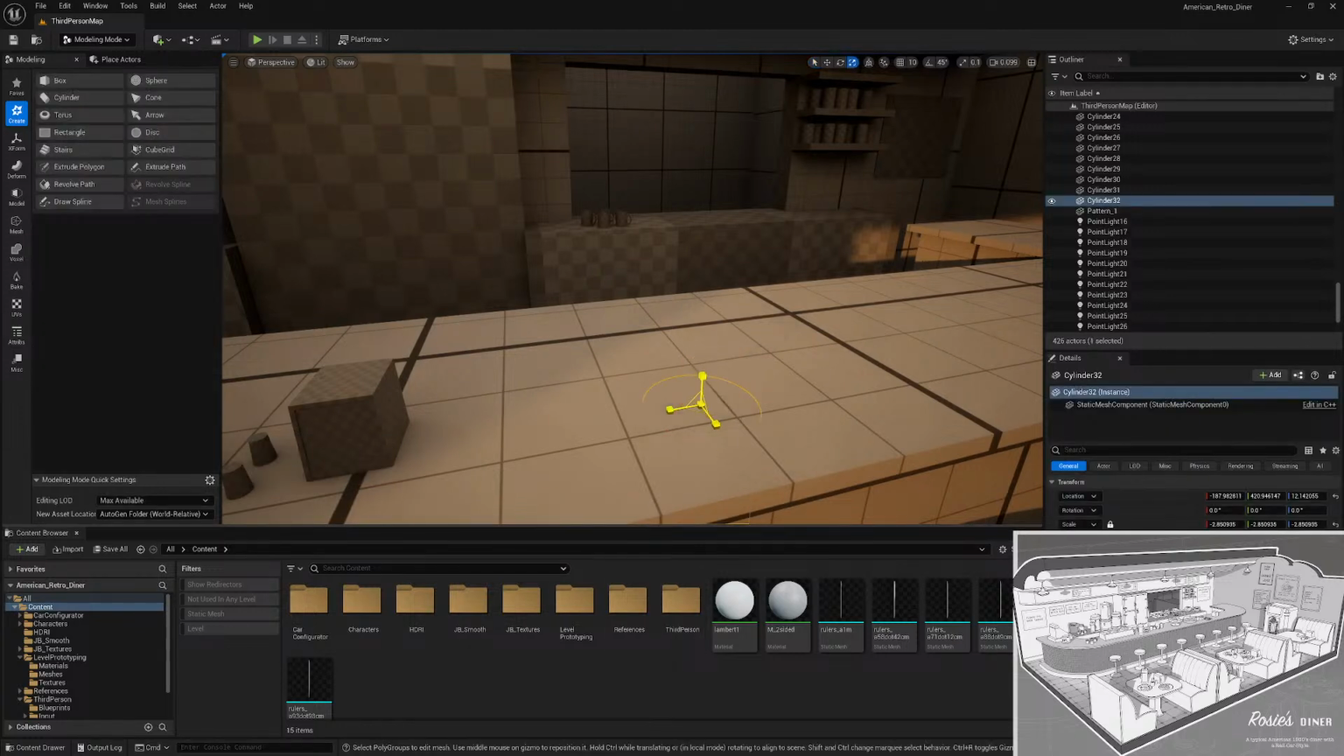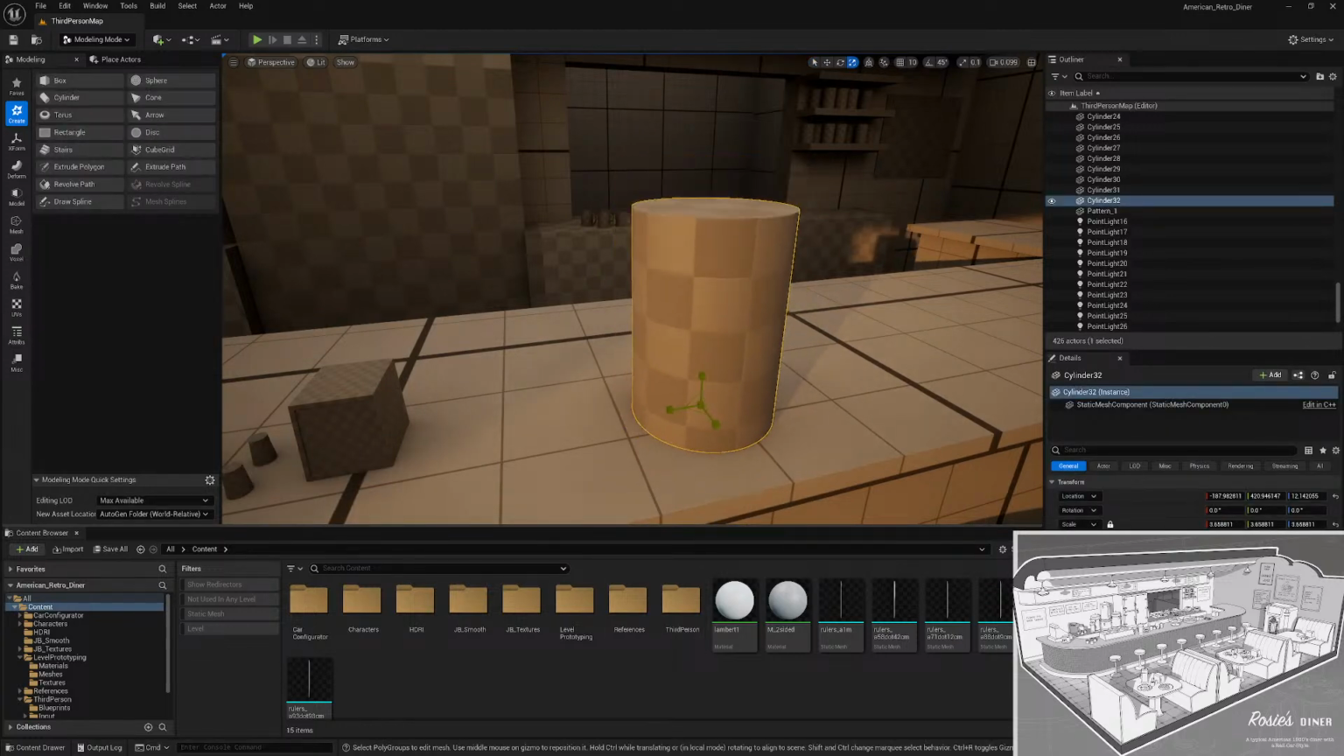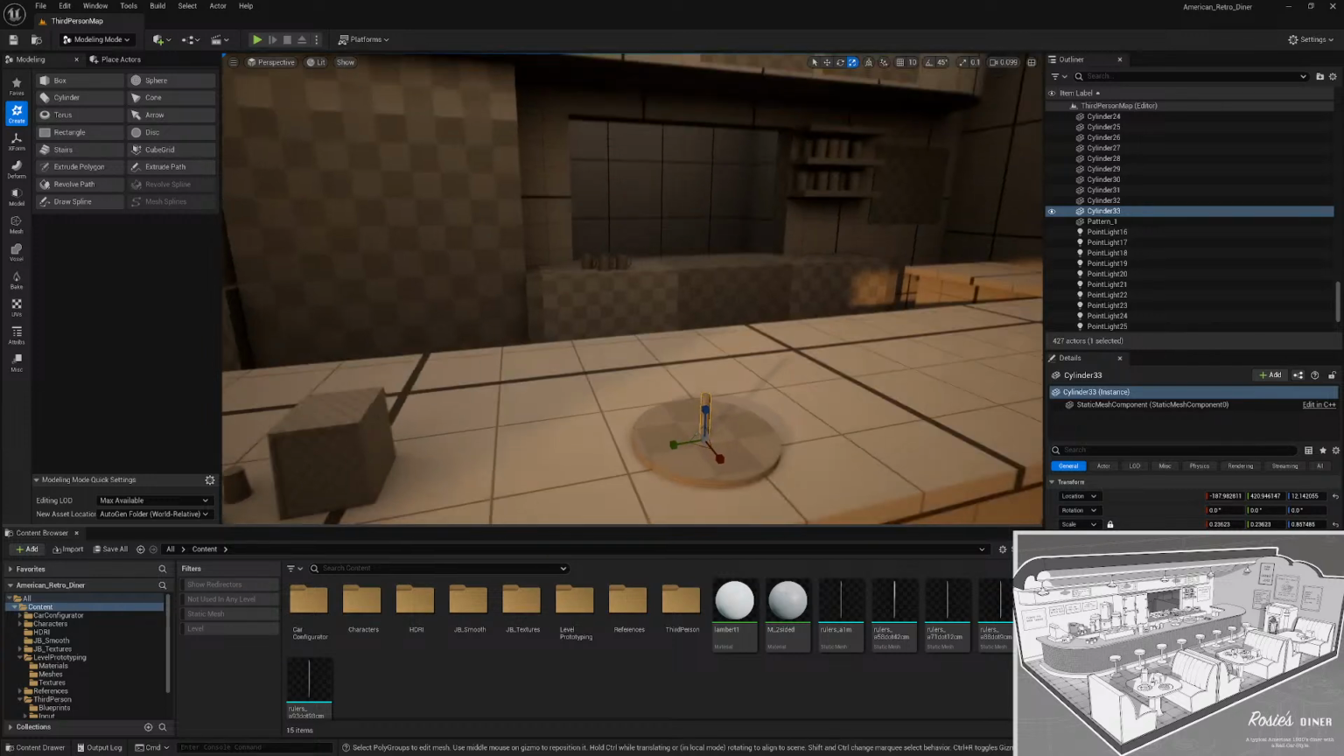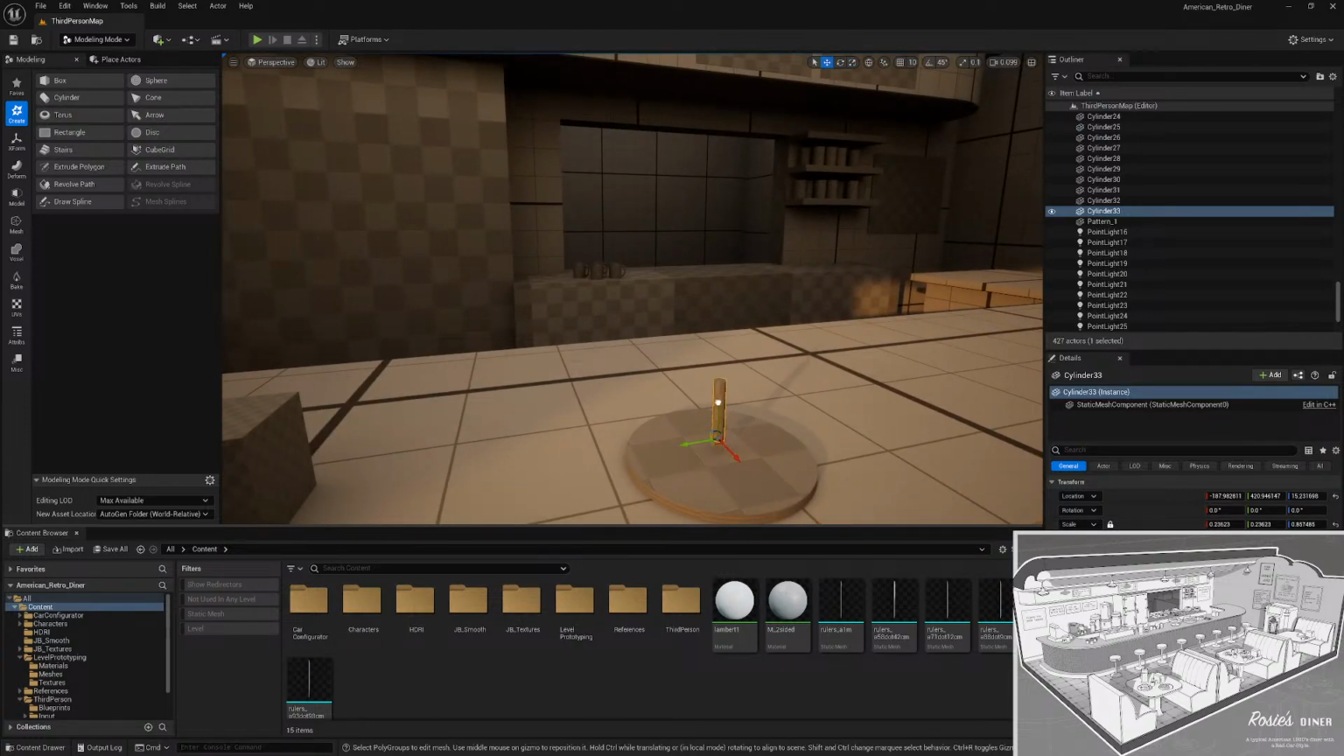Okay, I'm going to continue with this little thing right here. It's the cupcake holder, something like this.